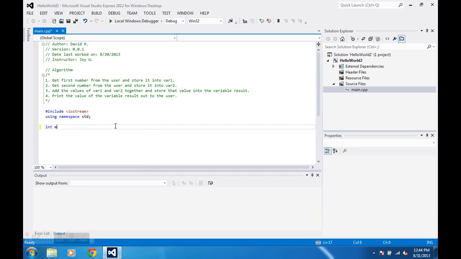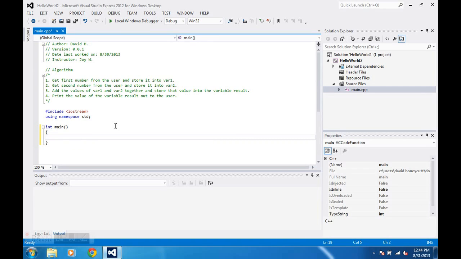So type in now int main, open close parentheses, open close brackets, and you have this. This right here is called the main function. It is the main thing that the computer runs for a program. Inside the main function is all the instructions that a programmer will code into it to tell the program mainly what to do. So for our purposes, everything we're going to be doing so far is inside the main function.